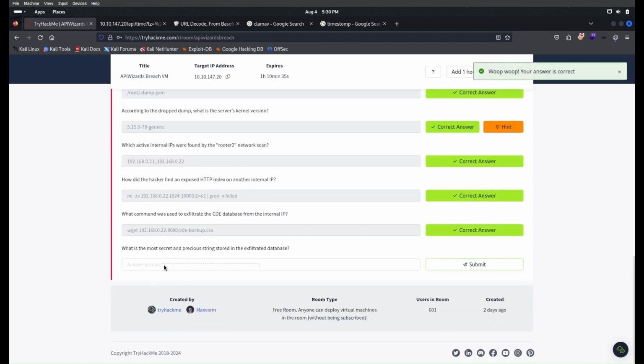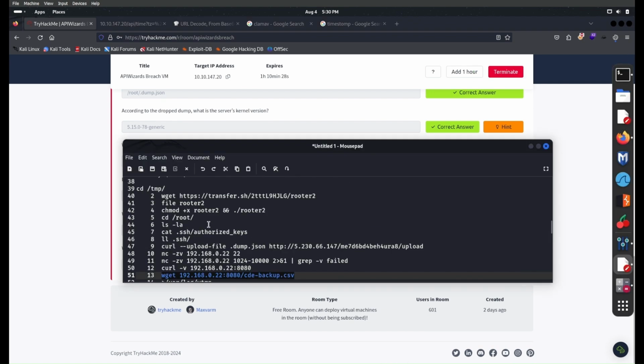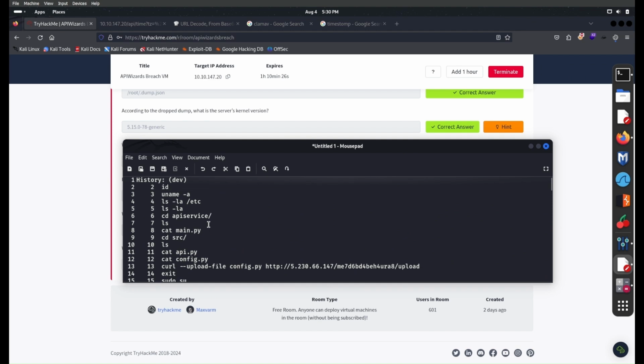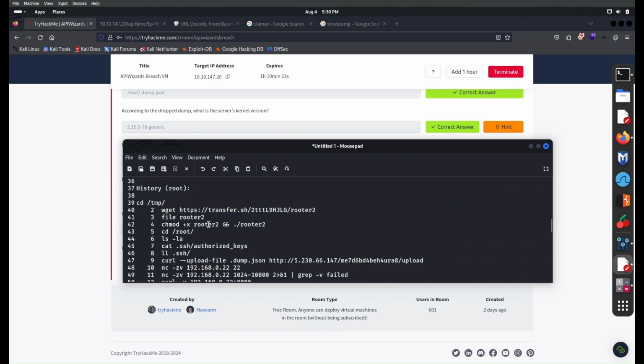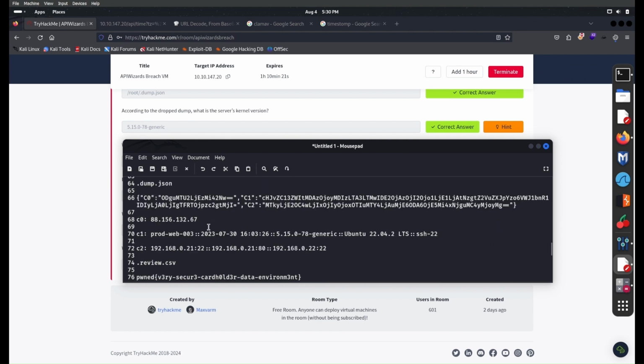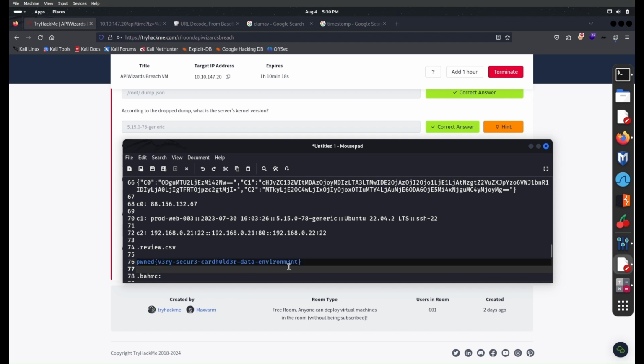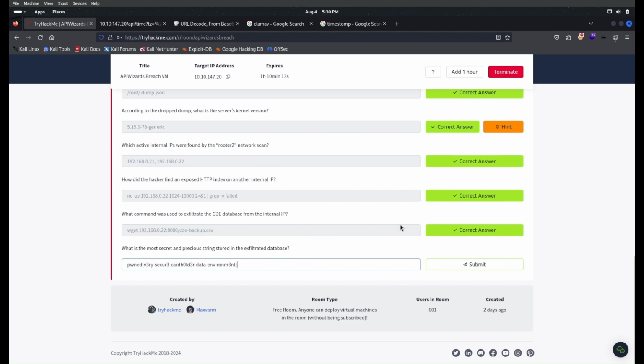So what is the most secret and precious string stored in the exfiltrated DB? So I think it is the flag which we found in review.csv, which is this. Just copy that and paste it here.